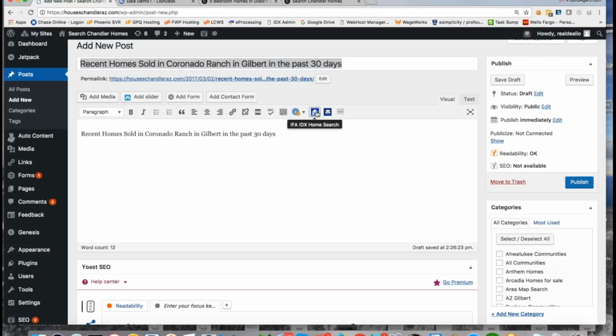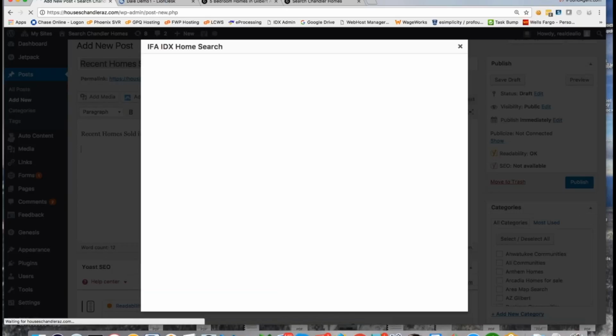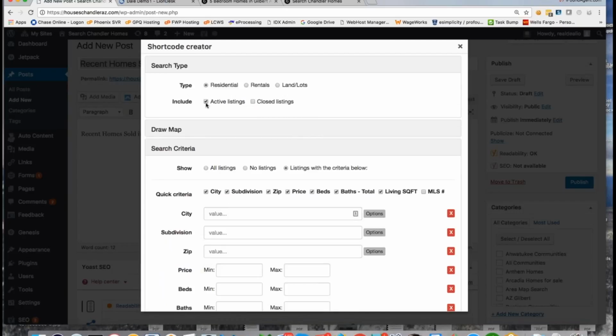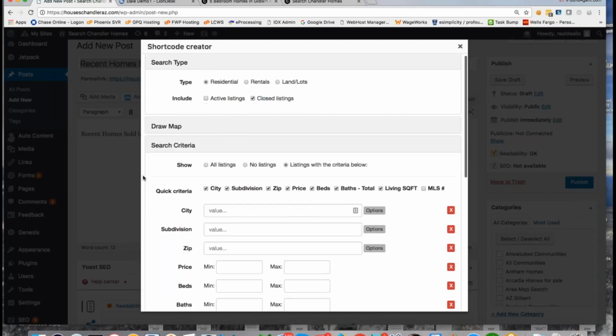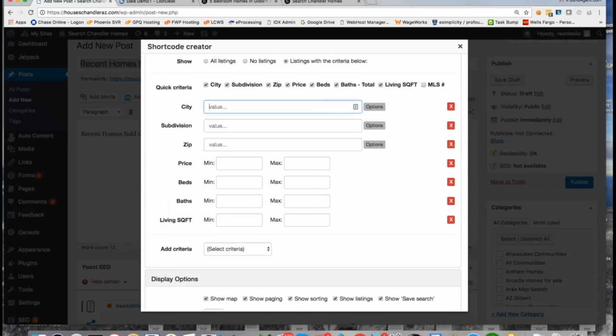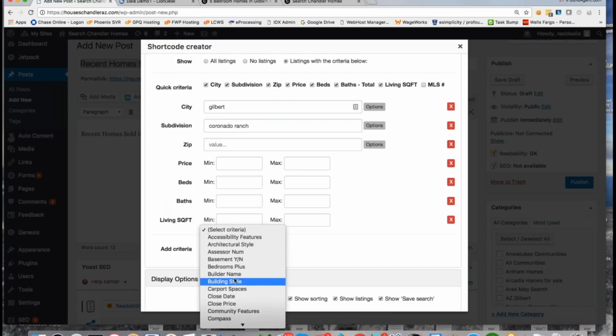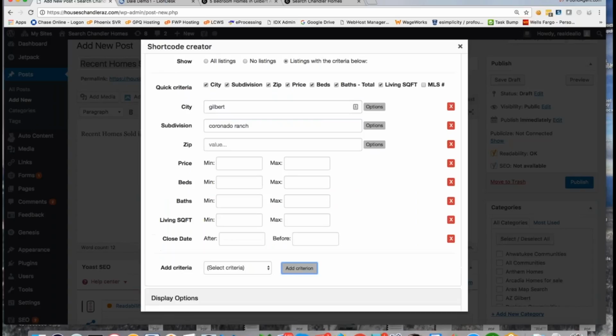Going to go back into my IDX tool right there. I click it. And I'm going to sold listings. So I uncheck active and I check closed. I don't need the map. I'm just going to do Gilbert, Coronado Ranch. I'm going to go down to close date, add it, and I'm just going to type very simply 1 month ago, right after. So I'm looking for homes after 1 month ago.